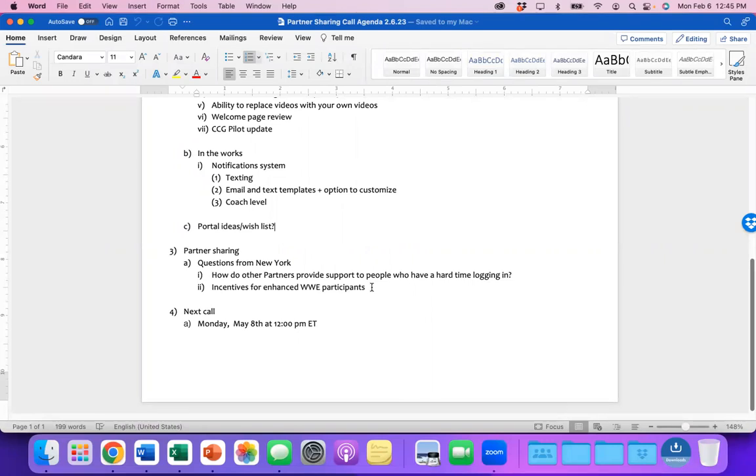Sure. So we have a new cohort of YMCAs to deliver Walk with Ease, one of which will be offering Enhanced. And this person has already done Enhanced before and used the portal, but is doing so at a different Y now, and just had some follow-up questions.